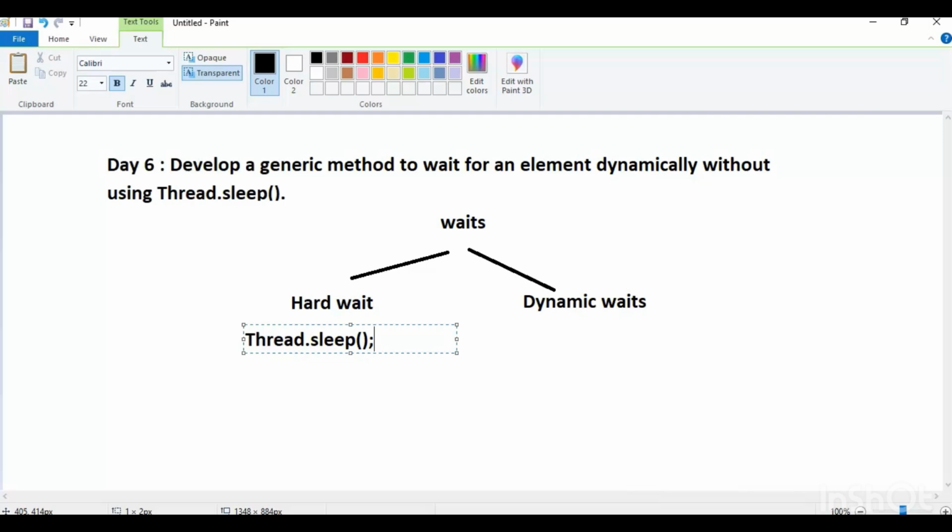Suppose today I am waiting for one element, it is taking 10 seconds, so I have written 10 seconds. That means the application will stop without doing anything for 10 seconds. Maybe tomorrow the application is fast, and the element is visible within 5 seconds. Now we are unnecessarily waiting the remaining 5 seconds.